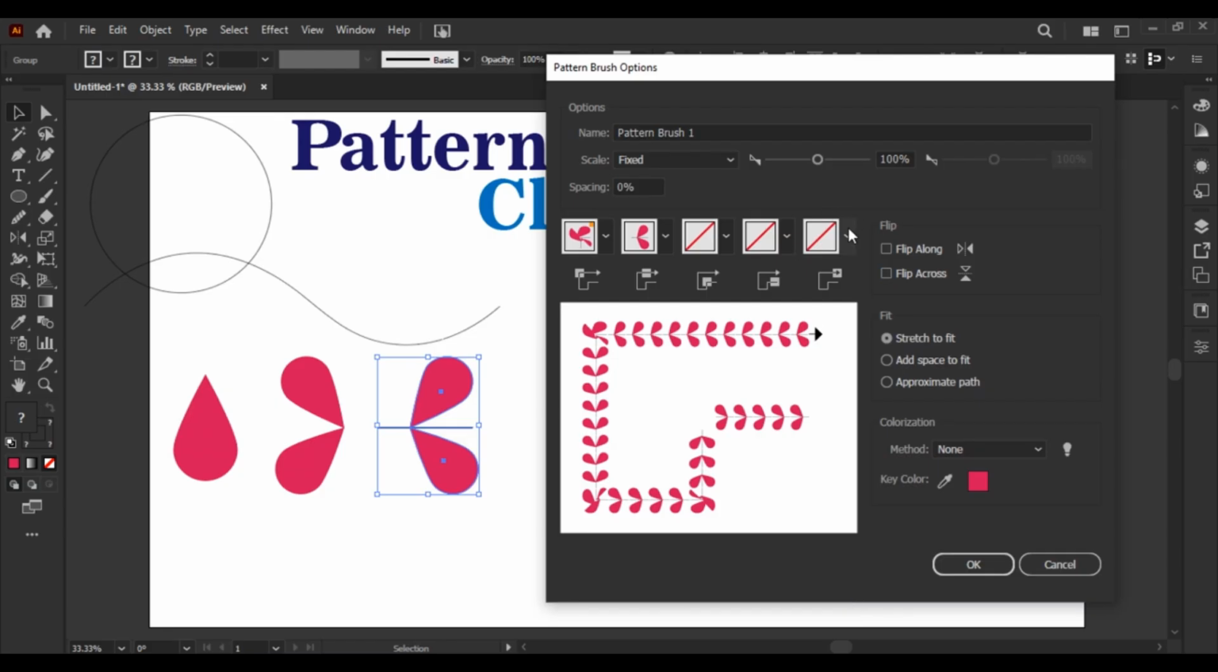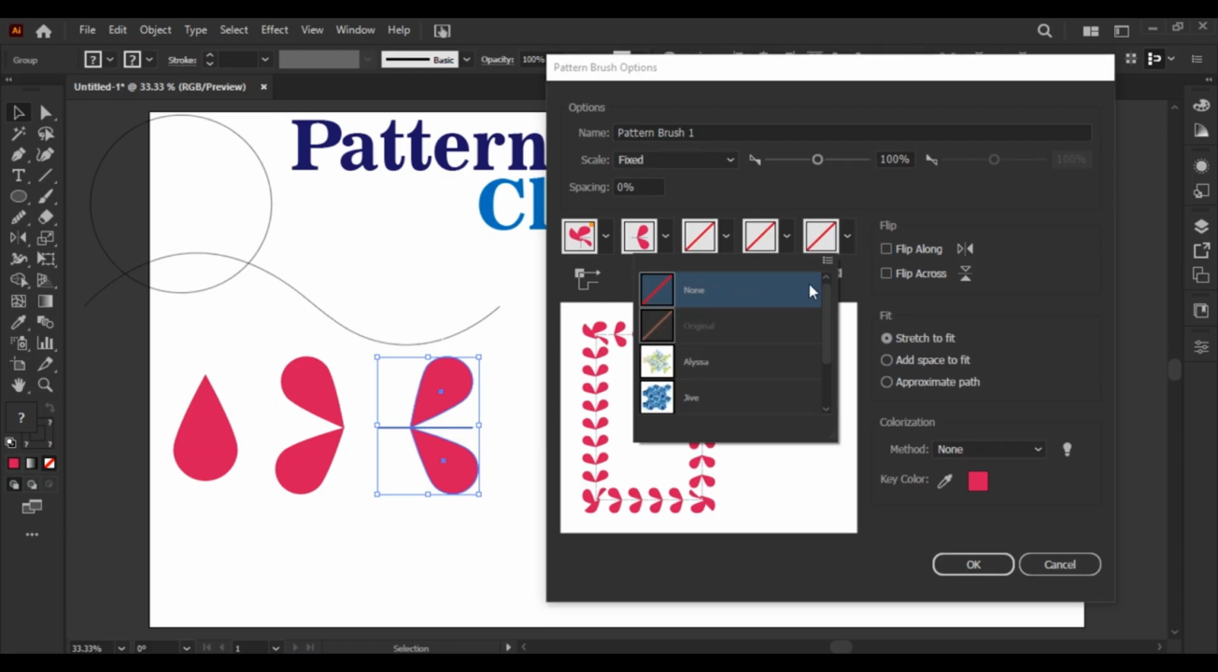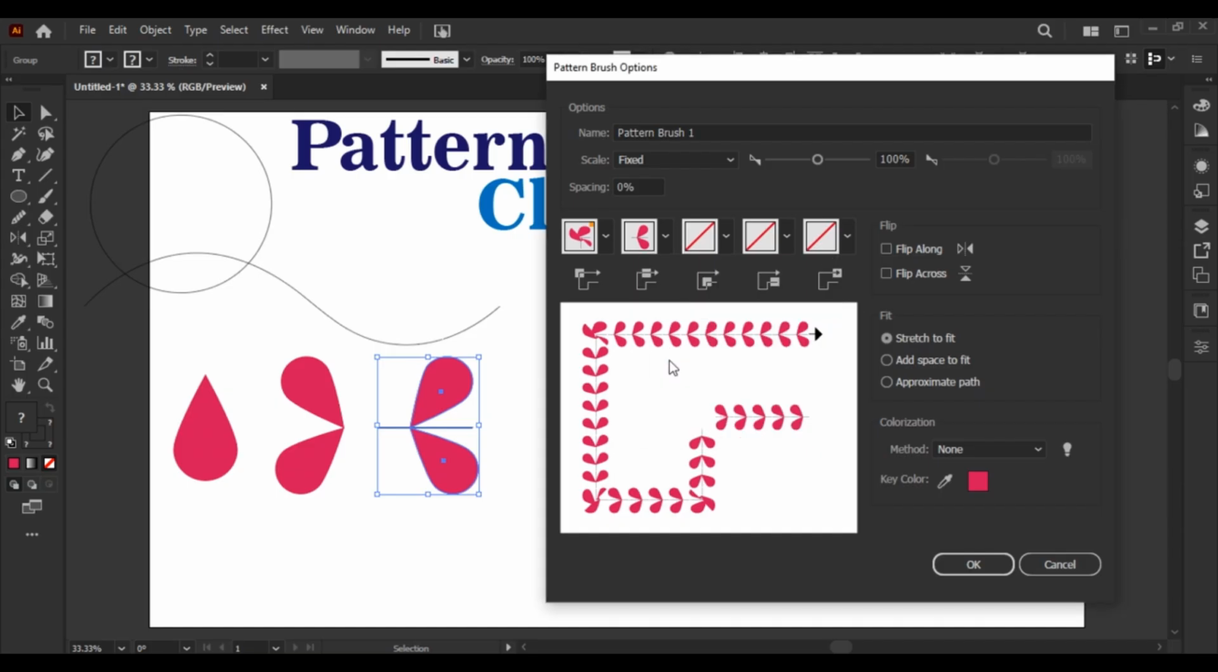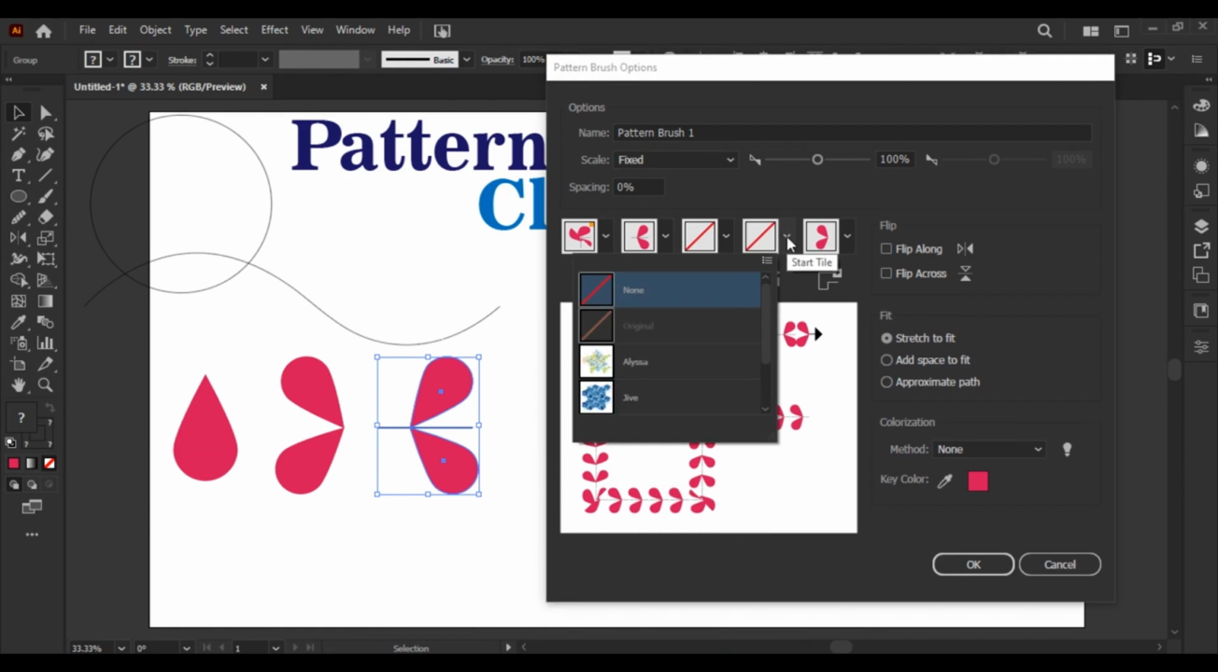Now, look at the End Tile option. This allows us to choose how we want the design to end. The designs that we added earlier in the Swatches panel will appear here. For the End Tile, we select this design. Next, we have the Start Tile option. Here again, our design will be visible, and we select this one for the start of the pattern.